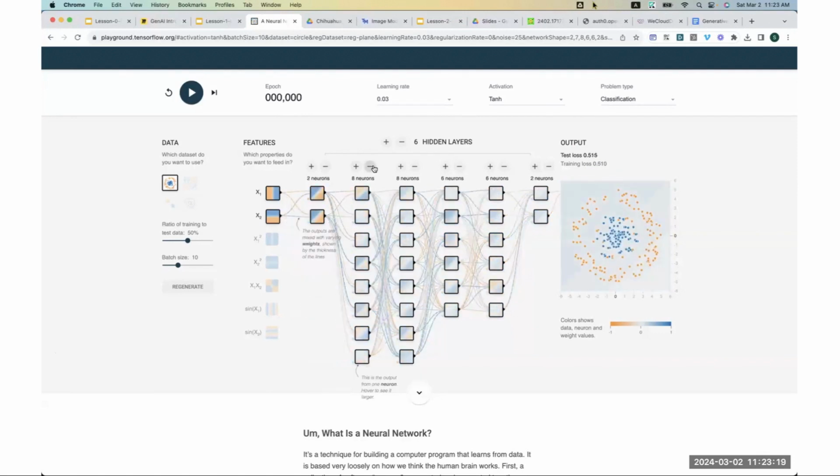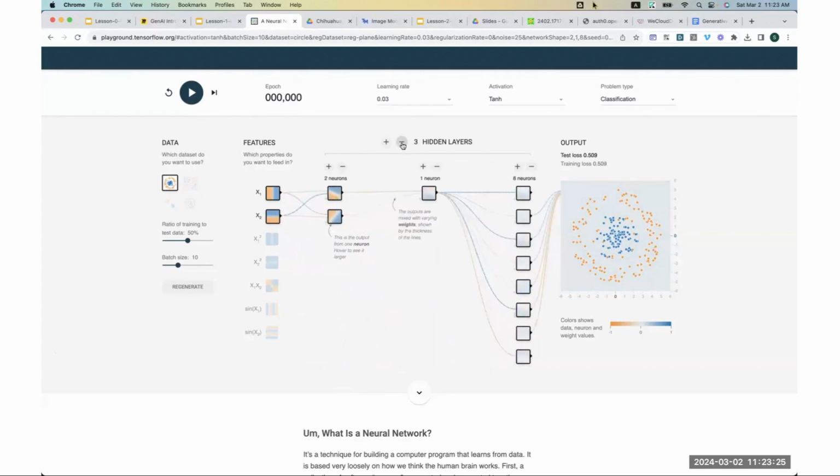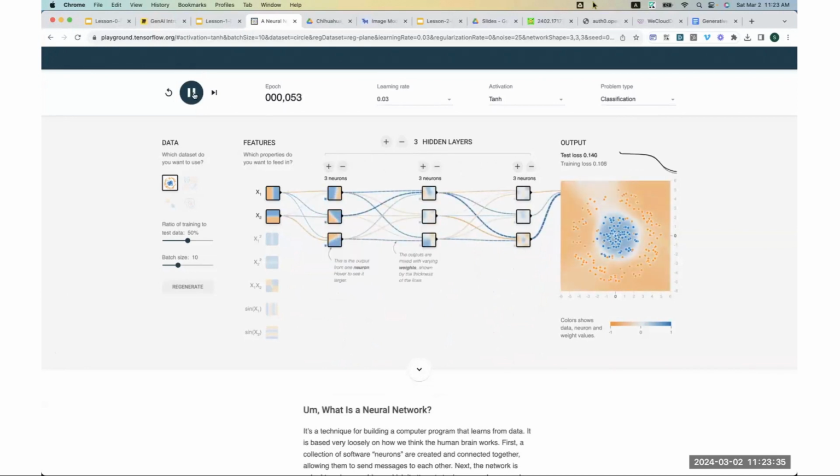So this is called overfitting. Your system might be just too complex, so let's reduce the hidden layers. Okay, and reduce the number of neurons, it might actually perform better. Okay, so let's give it another try. As you can see, it learns much faster this time.